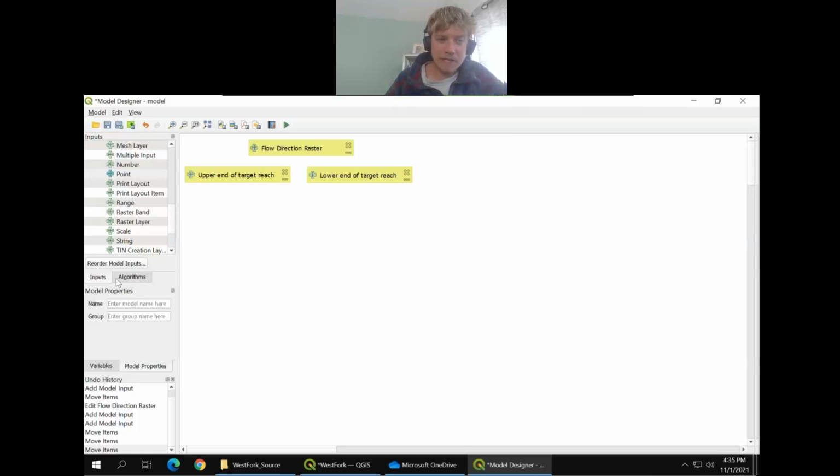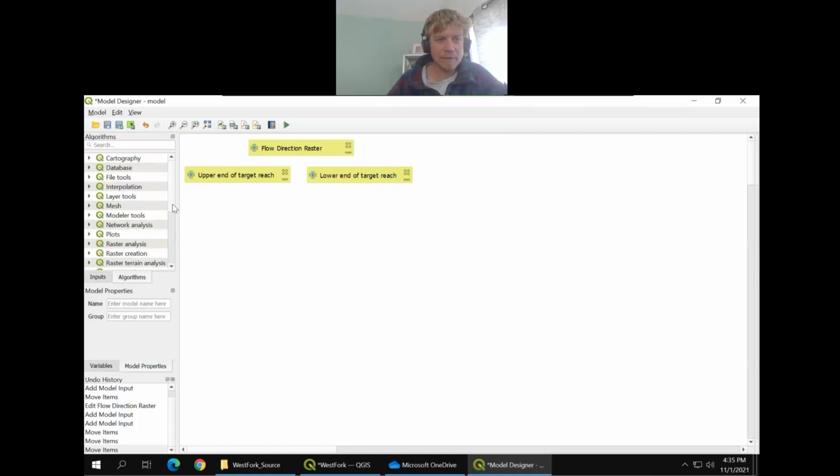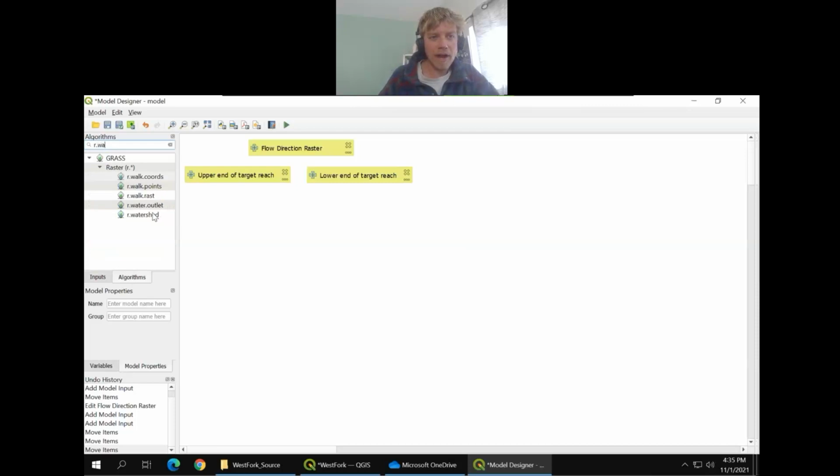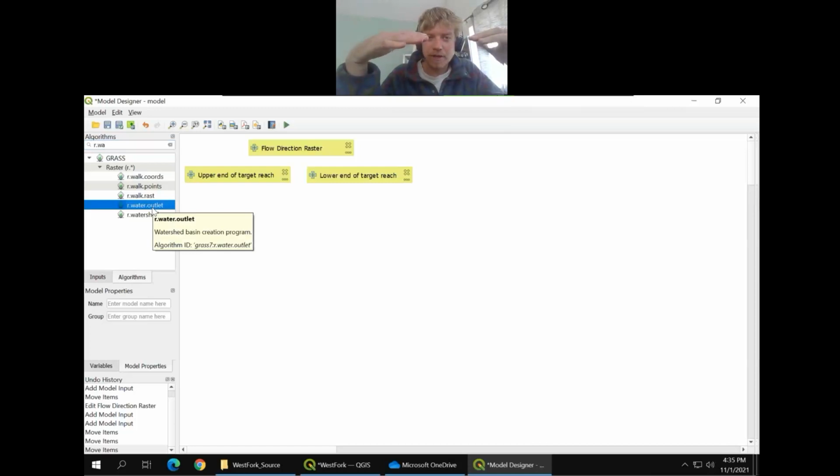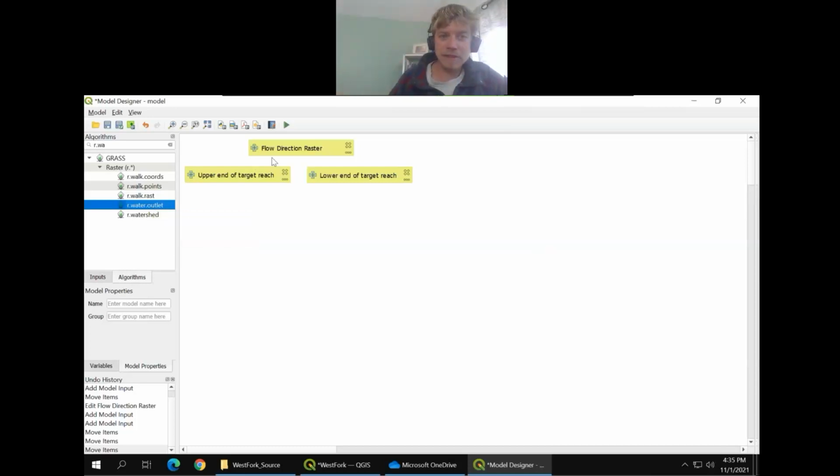So these are all the inputs we need. Let's click over to the algorithms here. The first thing we're going to do is run the r.water.outlet tool. We've already run r.watershed, and there's no reason to include the r.watershed tool in this model because we only have to run r.watershed once, and then we're just using the flow direction raster, which is one of the outputs from it. We'll use that every time we run this tool. In fact, we'll use it twice every time we run this tool.